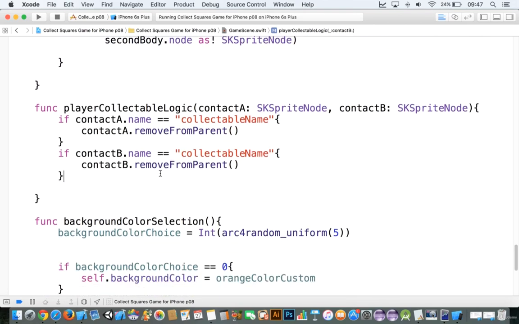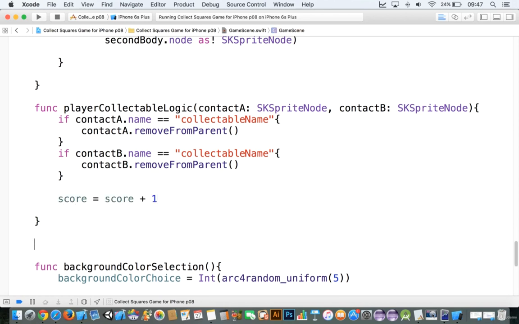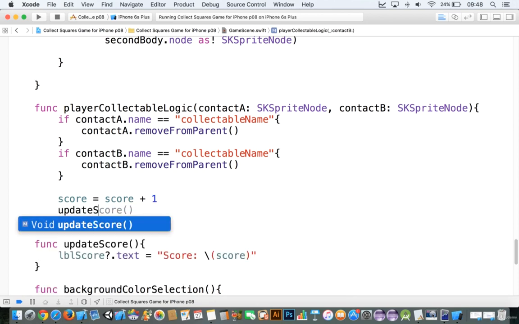The other thing we can do is say score is equal to score plus 1, and then we'll add in a function called updateScore, and here we're going to go to lblScore.text is equal to score. All right, so what that will do is that every time you hit the collectible, it will update the score and remove any items here.